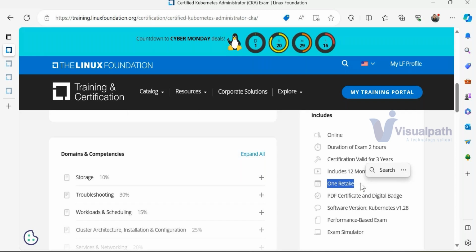So one retake is free. So it's basically 1+1, so don't worry about that. They are charging more money, but they are giving something, at least something valuable, which is one retake free.